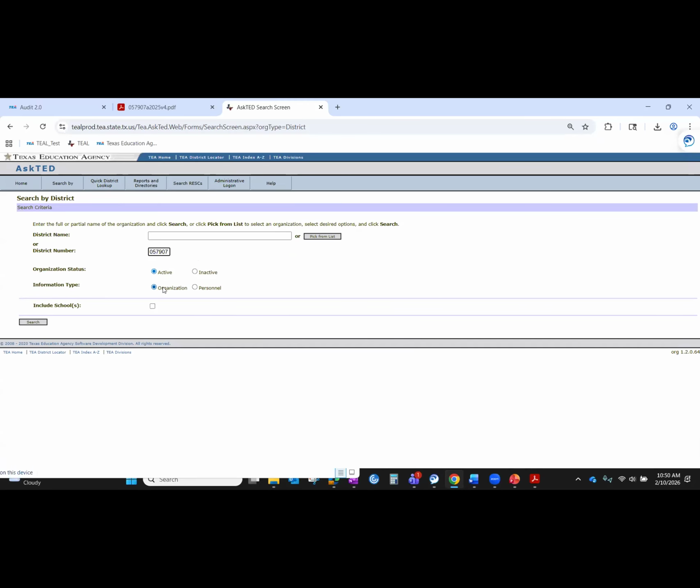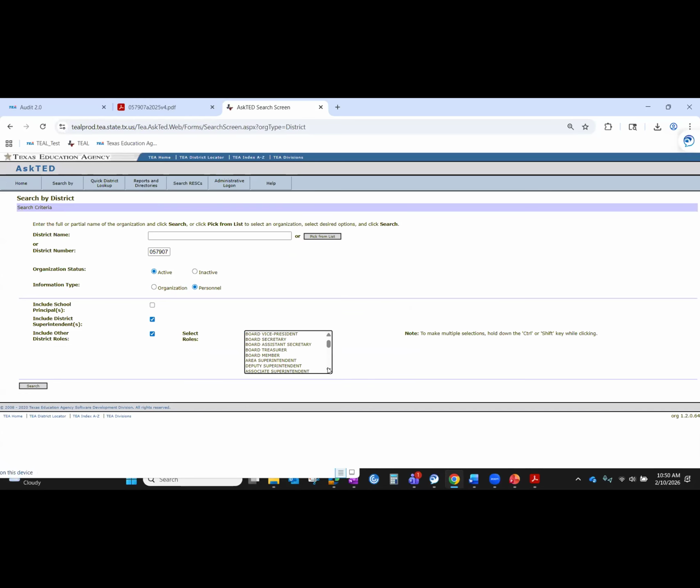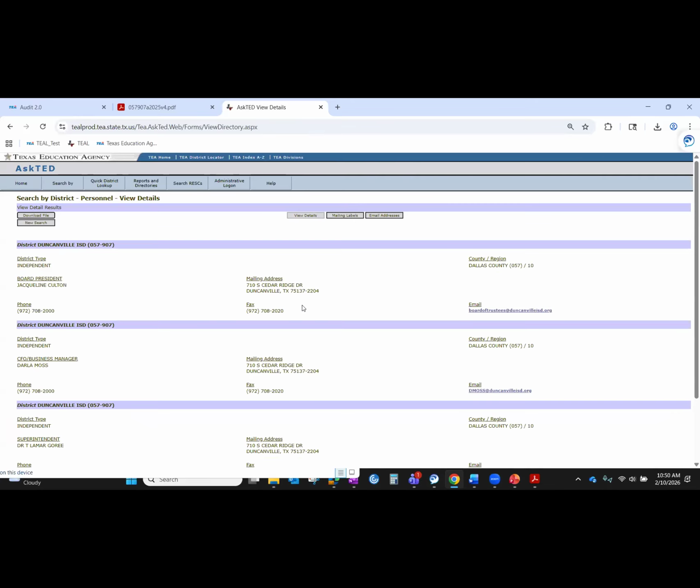So what I usually do is I'll go to personnel. I want to see the superintendent. I want to include other roles. And then here is where I can select, yes, the CFO, business manager, and then maybe even the board president and select search and it is going to give me that information. So if I select all and view those details, that's where I can see if my email addresses are current.